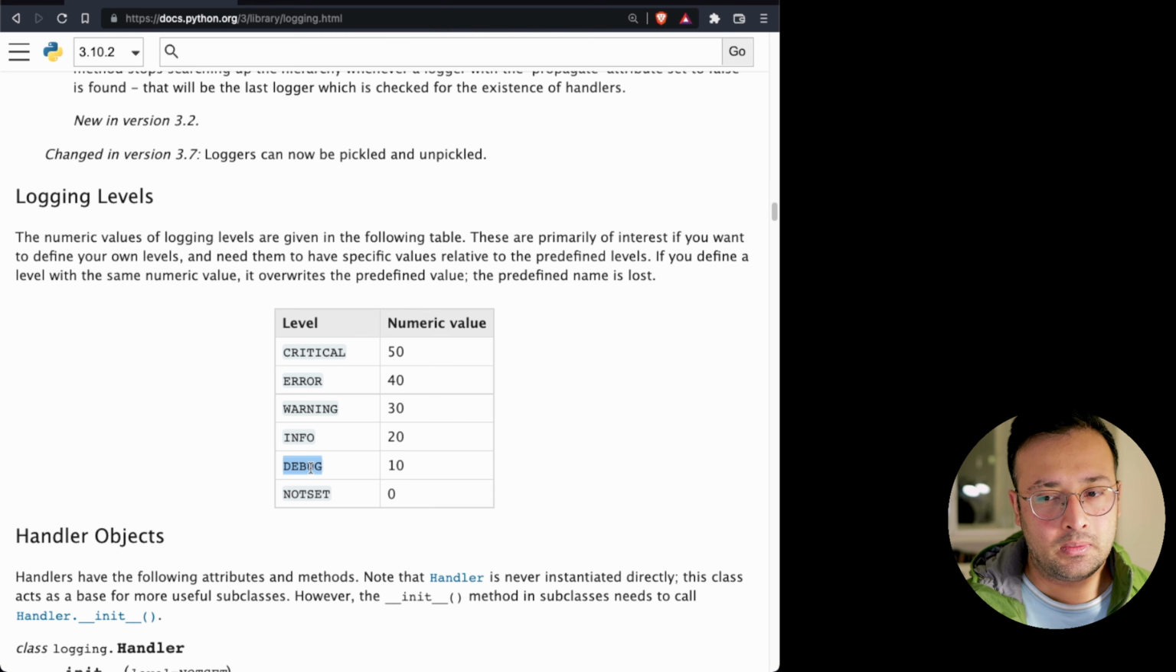Debug is the most verbose mode, the lowest level, where all your messages will be printed. So if you're set to debug, then all your info, warning, error, critical messages will be printed. If it is at info, then info and warning will be printed, but the debug one will not be. If it's at warning, which is set to the numeric value 30, then anything below warning will not be printed. So these are the levels.